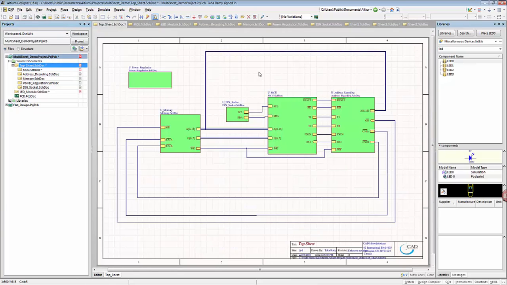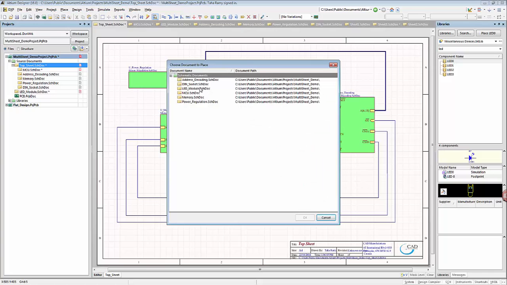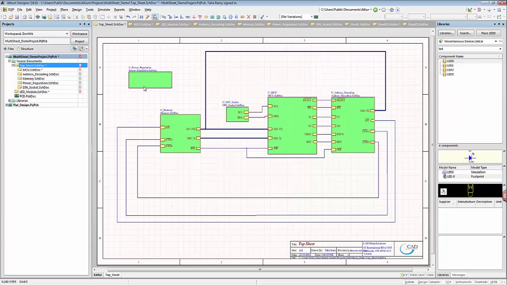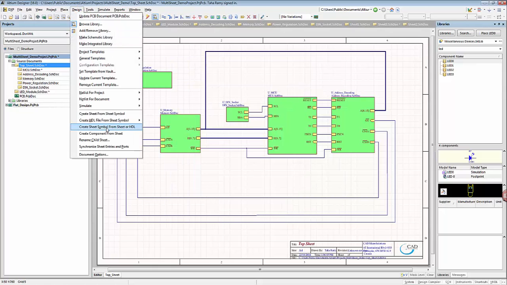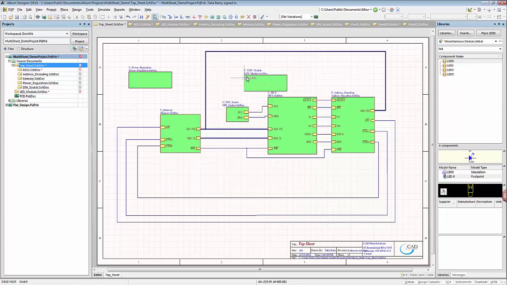The way we can add a sheet symbol for the LED circuit is very simple. We can simply right click, go to sheet actions, create sheet symbol from sheet or HDL, and then select LED module. Or we can simply go to design, create sheet symbol from sheet, and then again select LED module. As you can see, the port attached to the sheet symbol also comes in and is synced with the sheet symbol.